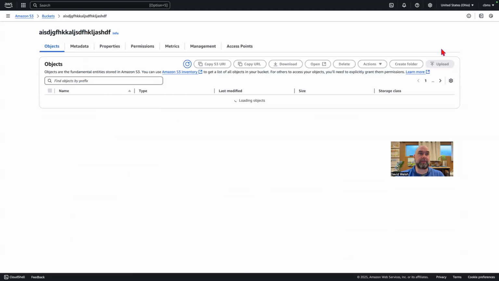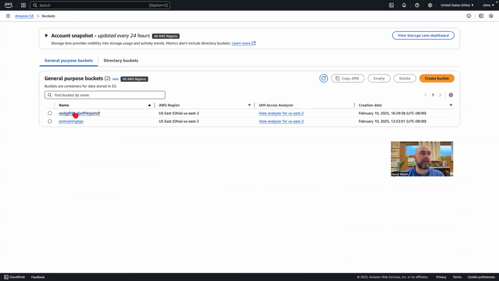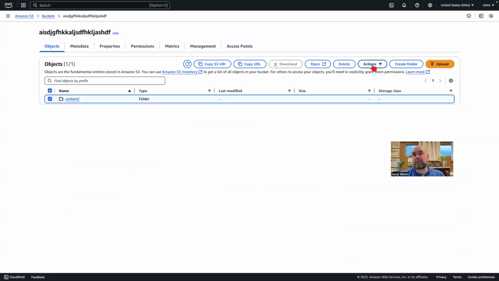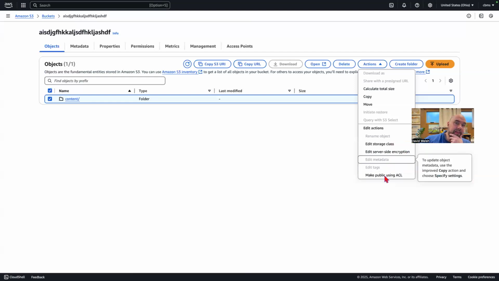So we'll close out of this. Everything's been uploaded. What we want to do is click this checkbox beside our content folder. Again, if we're coming straight from our buckets, we click on the bucket and we want to click this checkbox. We want to go to actions and we want to go down to where it says make public using the ACL. Right? So we want to do this. Now, if you didn't use those options I showed you before, this will not be available.